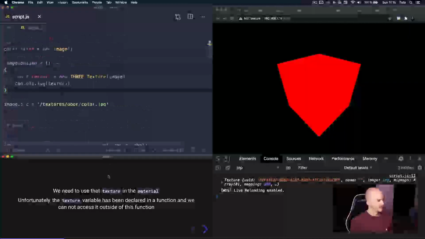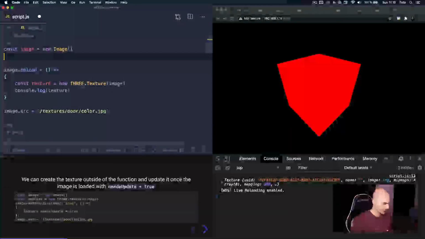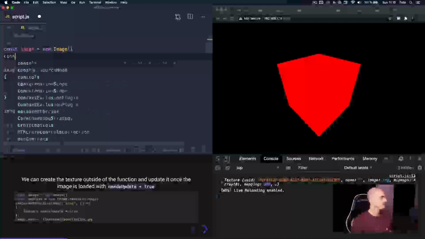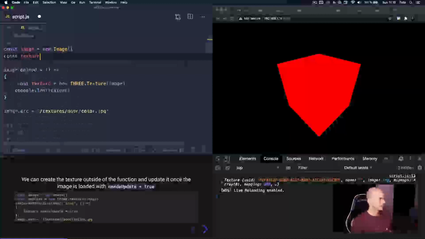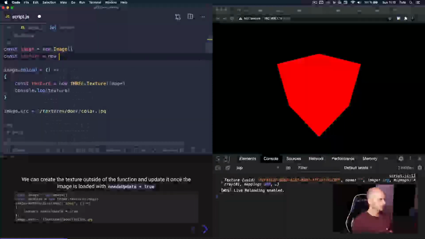All right, the other solution is to create, follow me on this. It's not that hard, but you have to follow me. We are going to create the texture outside of the function. It's going to be THREE.Texture like this. And I will use the image in here.